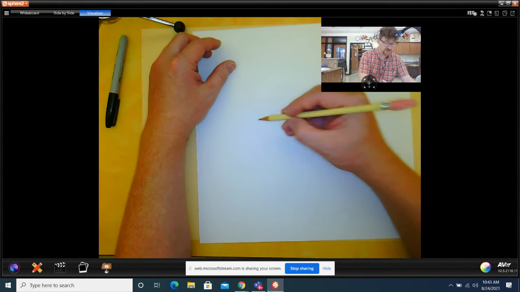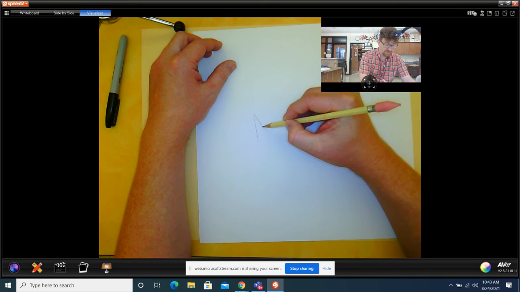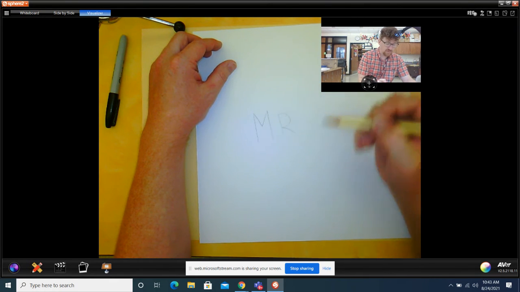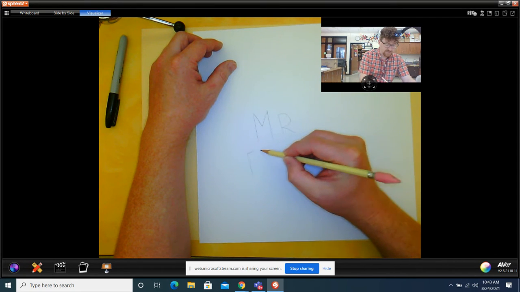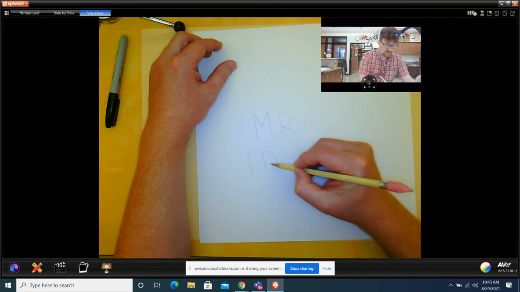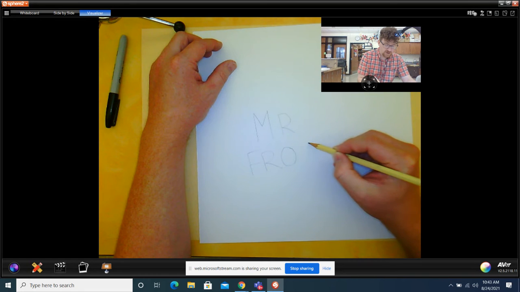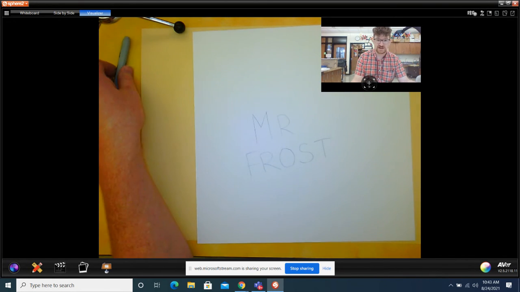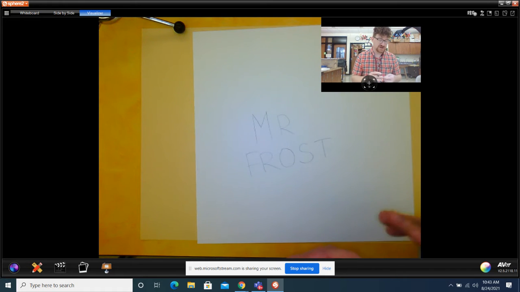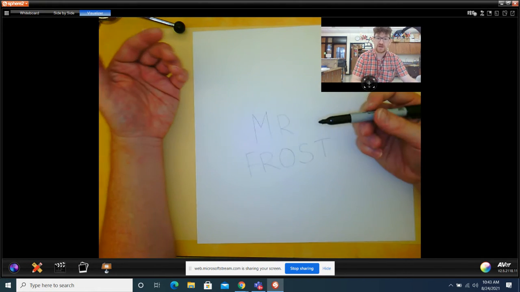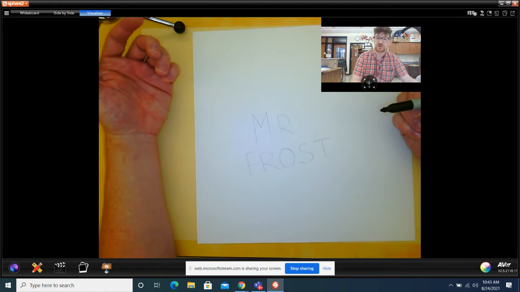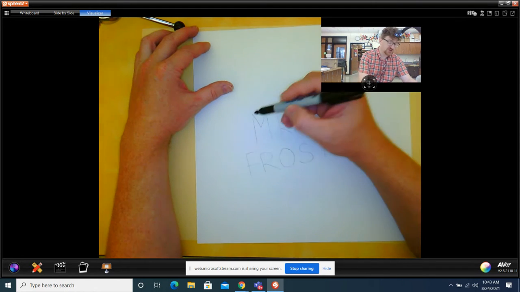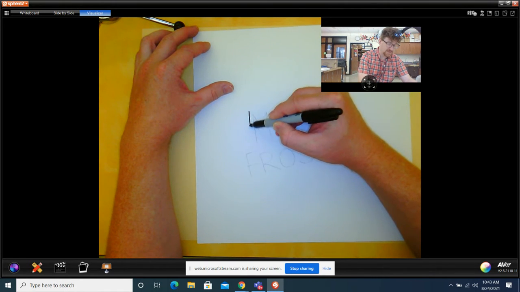So I'm going to do Mr. Frost. So I'm going to do M, R, and then I'm going to do F, R, O, S, T. And you can see I wrote those kind of lightly so that I'll be able to erase them easily. Now I'm going to go around them. I'm using my Sharpie when I do this part, but you should just be doing this in pencil so you can erase if you mess up. And we'll go back later and trace these in Sharpie so that they really pop and stand out.